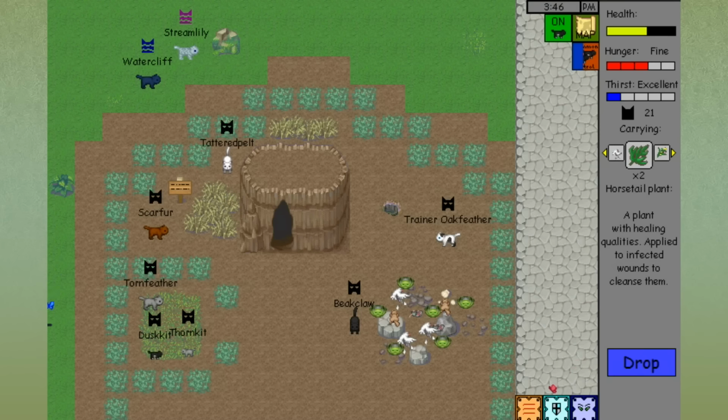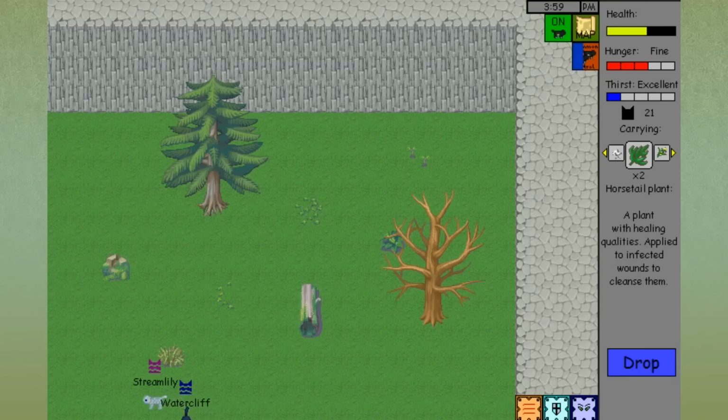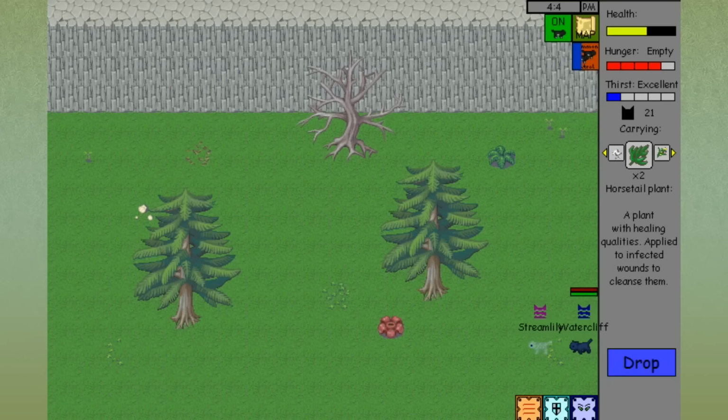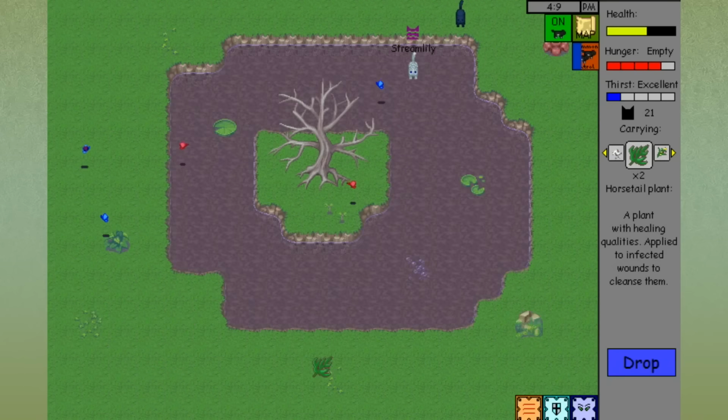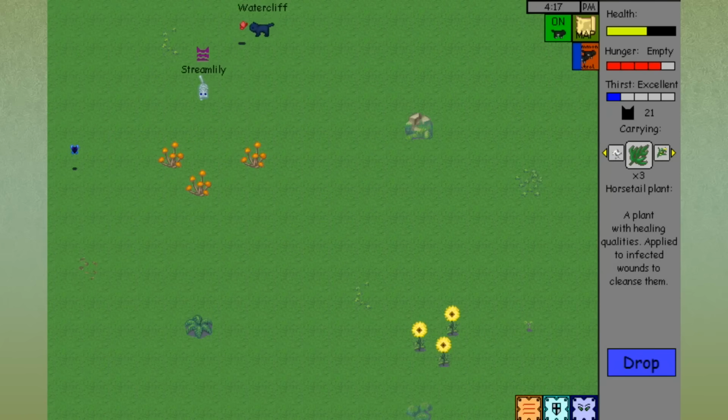Dust kit, thorn kit, torn feather in the nursery. There's scar fur, tattered pelt, trainer oak feather, beak claw. Wow. I've never seen the camp before, so that was actually pretty exciting. We've scouted all the way by the camp. Oh, there's another piece of horsetail. And snagged it. All right.